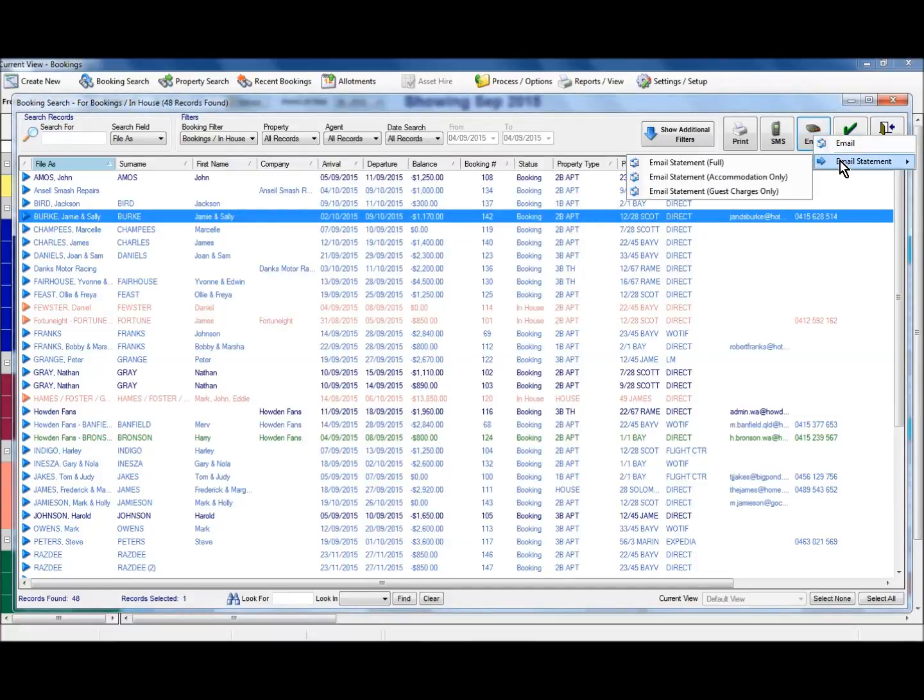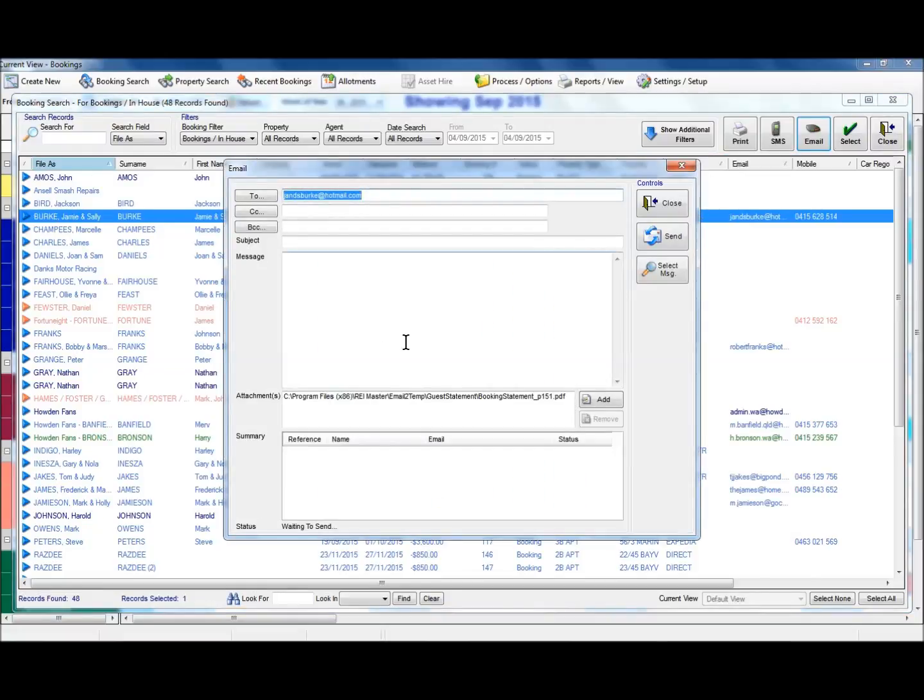The other option under the email is to email that statement again. So again, if I select that there, you'll see now that there is an attachment showing here, which will be the statement that we viewed earlier to be sent to the guest there. Again, can type in your information or select a predetermined email.